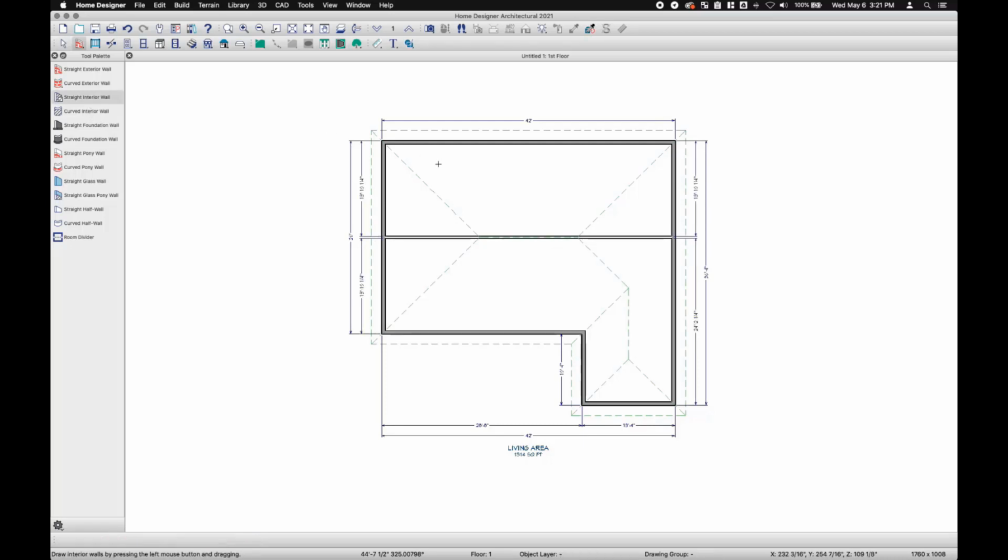Once I've moved that wall to the proper position, I'll use my Interior Wall tool to detail more rooms in this house.